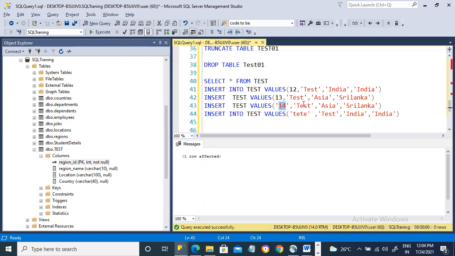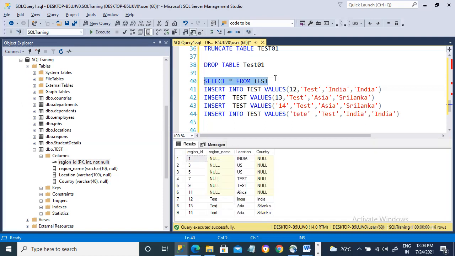Previously for test, we excluded the single quotation and inserted, but it doesn't know what data type you're passing, so that's the reason it threw an error. But when we pass the single quotation for the proper value we're trying to pass for an integer column, it did the implicit conversion and inserted the data into this table. You can see the data that has been inserted: 14 got inserted with test, Asia and Sri Lanka once again. So this is how we insert data into a table.